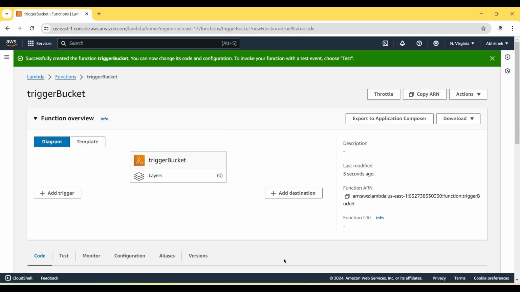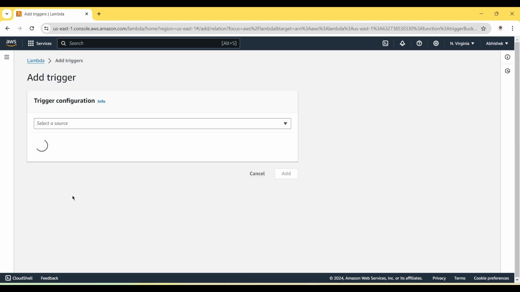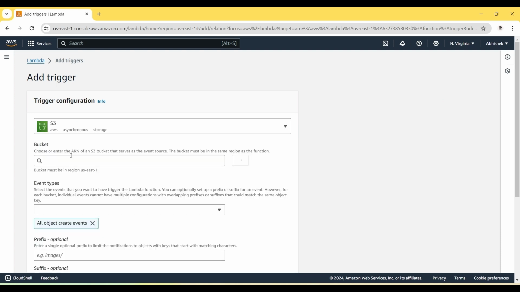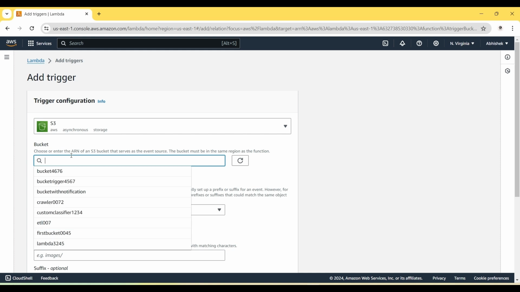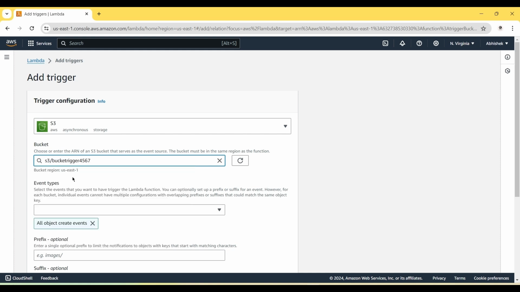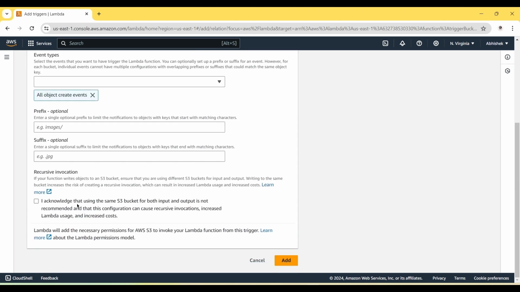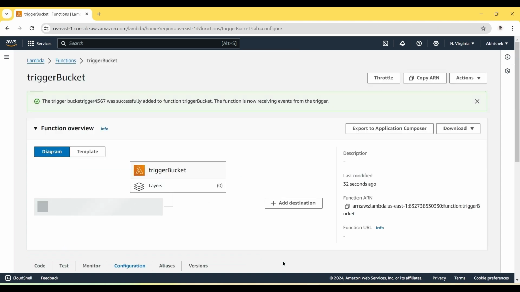Now you have to add a trigger, like you have to define your source. So click on add trigger. Select a source as S3. The bucket is bucket trigger 4567. Next, you have to acknowledge this thing. Click on add. Now your source is configured.